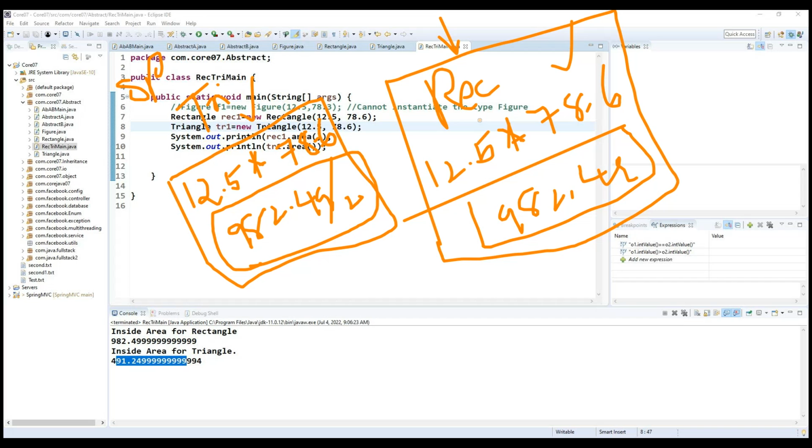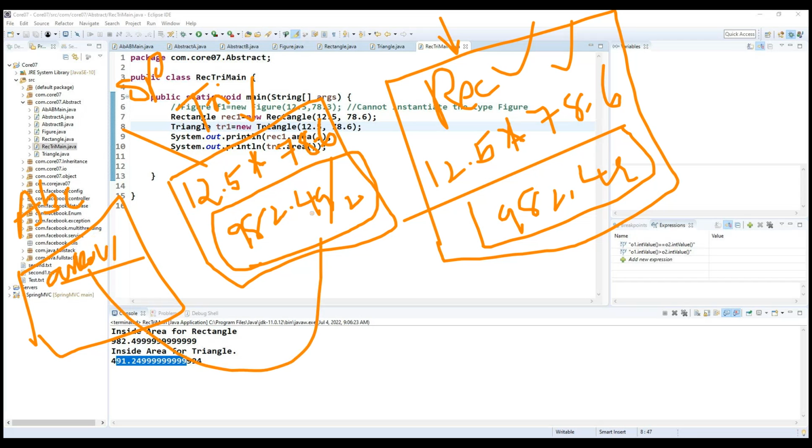Because, for example, if I'm not defining the common method inside the figure class, what are we going to do? Inside the rectangle, we define the same method. Inside the triangle, we define the same method. We have one more class, something like ABC. Inside the ABC also, we define the same area method. Now it is a duplicate method, defined inside these three classes.